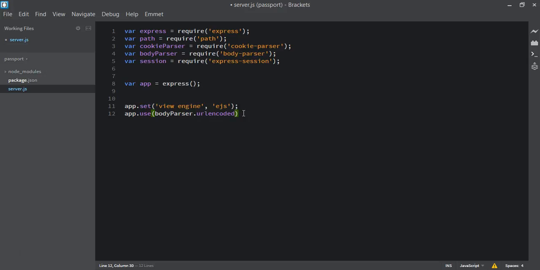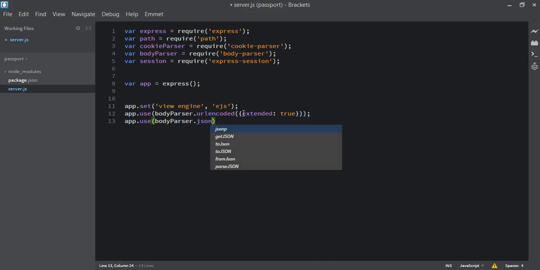So we're using this body parser. Without this, it's going to be difficult for us to get values from the input form or values from the body of our page or any of our views. So URL encoded. Then we're going to add extended, set it to true. Then another thing we need is app.use, then body parser .json. So this will allow JSON data to be passed. So we are adding body parser.